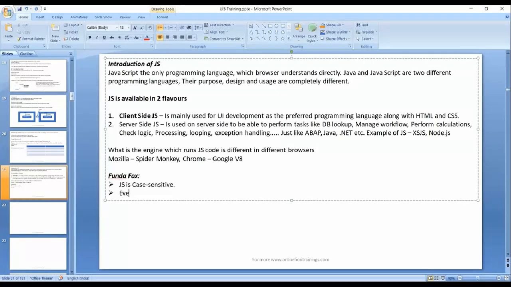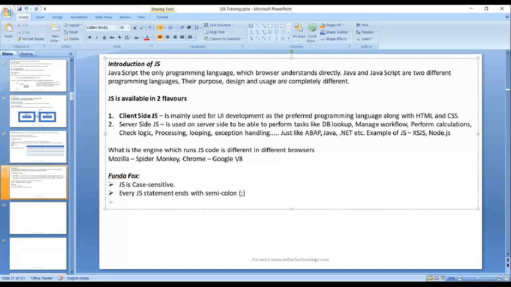The second important thing, every JavaScript statement ends with a semicolon. Guys, important line. Every JavaScript statement must end with a semicolon. In ABAP, it must end with a period, but here it must end with a semicolon.